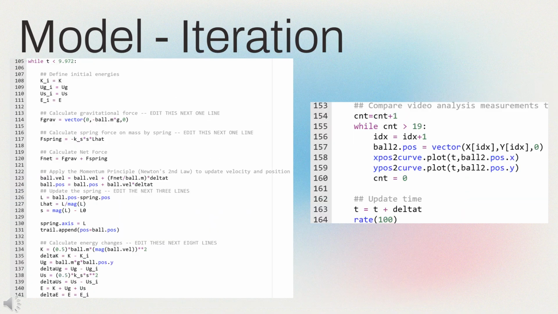So for the computational model iteration section, which basically just calculates the stuff that we need, we have a while loop, and inside is basically just all of the equations and the key principles. And the next part on the right is another while loop that compares the video analysis measurements to the actual measurements.